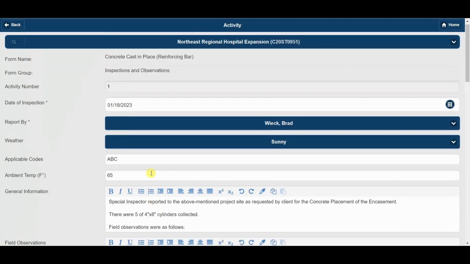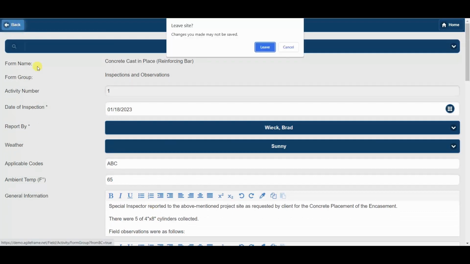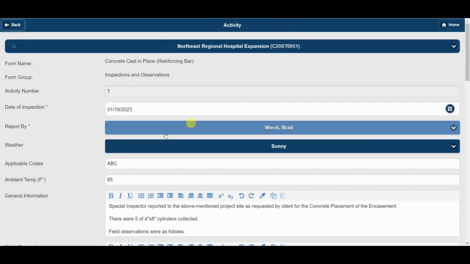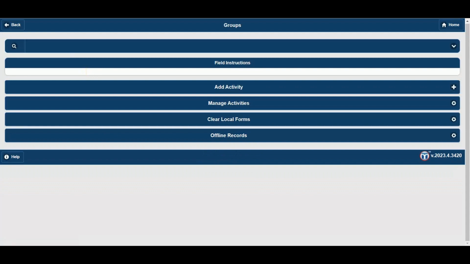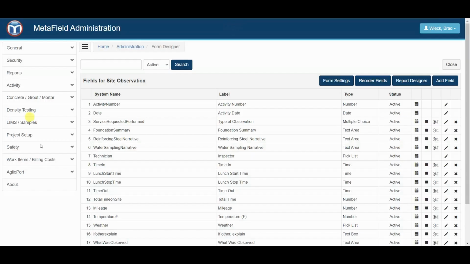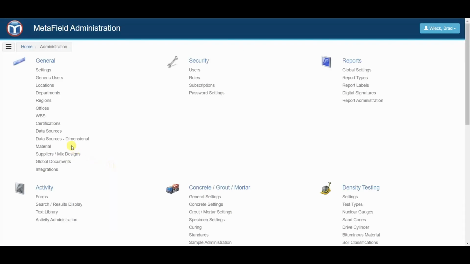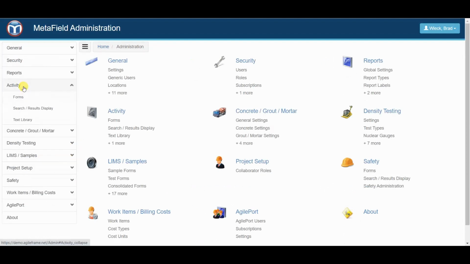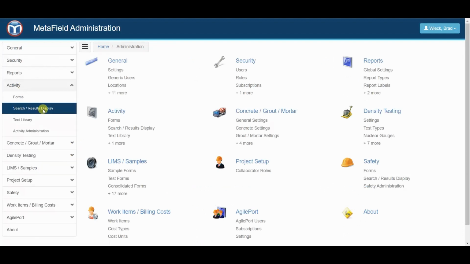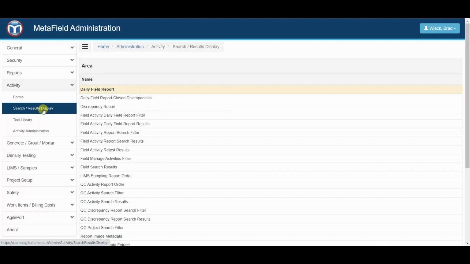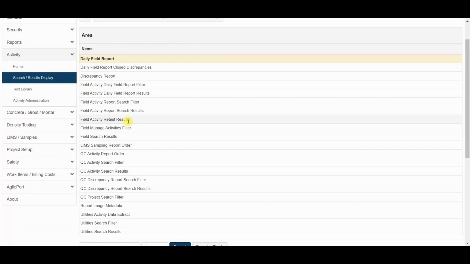Well, what we're going to do is go back to that same area that we started in. I'm going to cheat a little bit and take a shortcut back into administration. Actually, I'll start from the beginning again. So here we go. Let's go into administration. And we are going to go in that same area, activity, search results display. Last time, remember, we came here and we clicked QC activity search results. This time we're going to go into field. So field search results. Let's go ahead and select that.